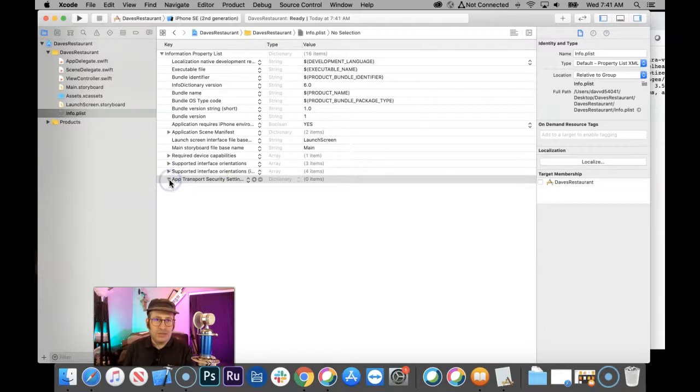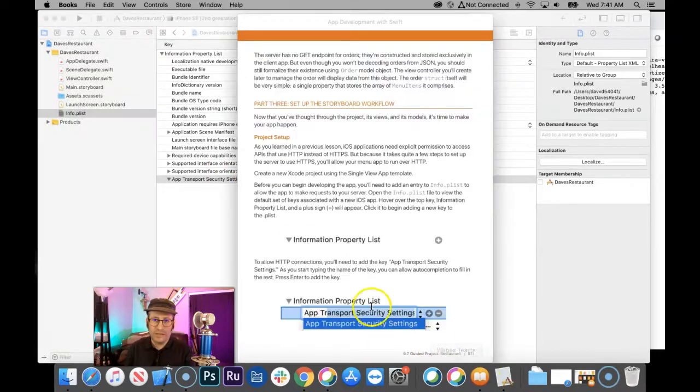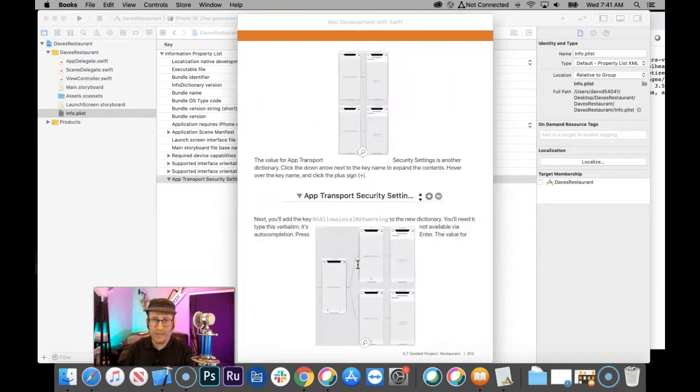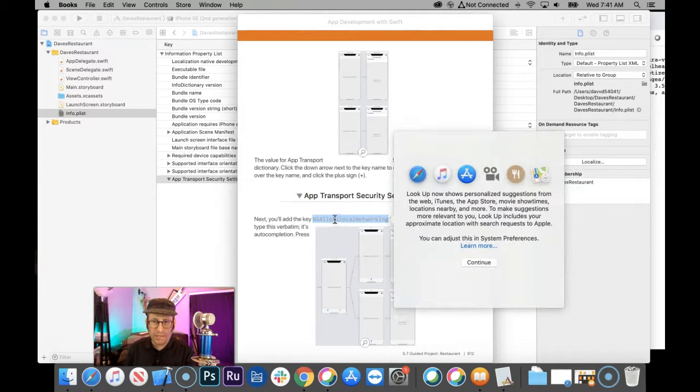All right, that creates a new dictionary. So I'm going to expand that dictionary. So open it up and click the plus sign again. Actually, before we do that, let's go to the book because there's some specific key it wants us to change. NSAllowsLocalNetworking here.